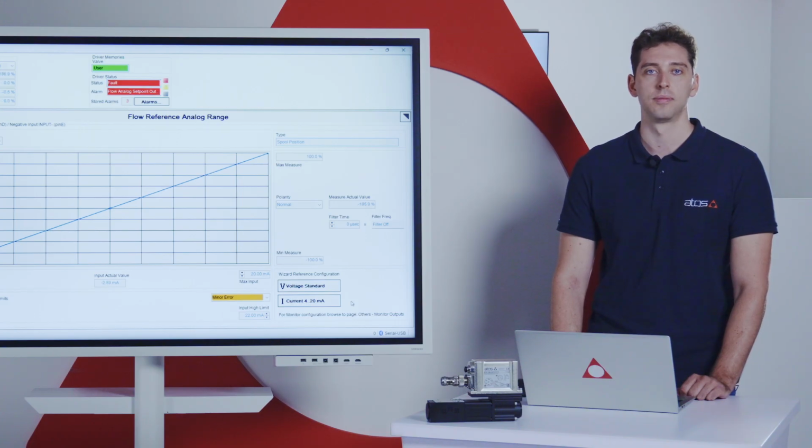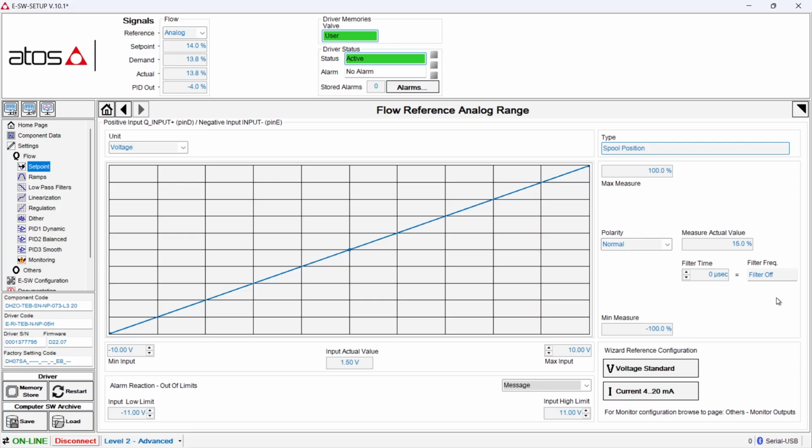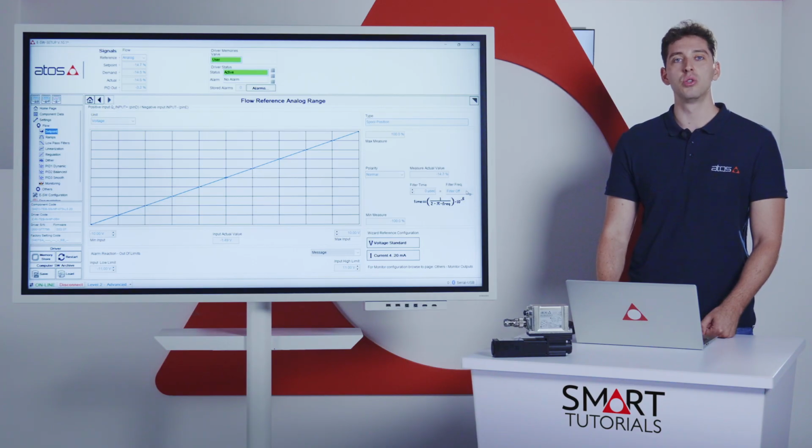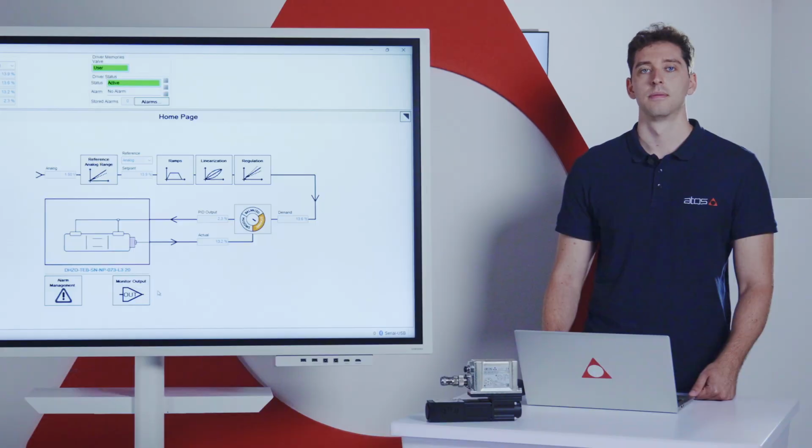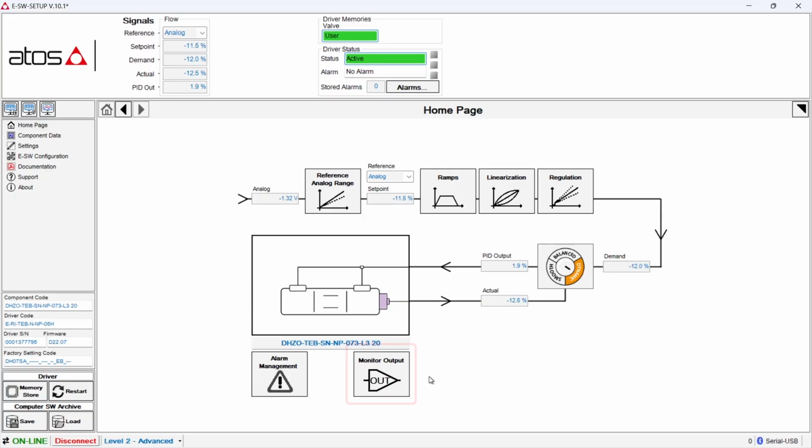As a further level of customization applicable with the software, from this page it's also possible, if necessary, to apply a second-order low-pass filter on the reference signal. This can be particularly useful if there is electrical noise on the analog signal. You can also define fixed values for the monitor output signal depending on your specific application needs.